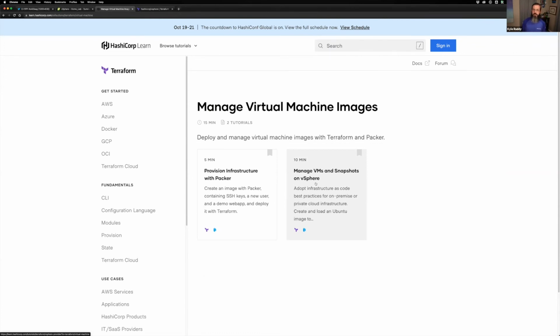If you're curious how you can build out the template to get to that point, there's even a provision infrastructure using Packer that can help automate the creation of your golden templates. So with that, let me hand it back over to our lovely VMware code team as we wrap up the session here.